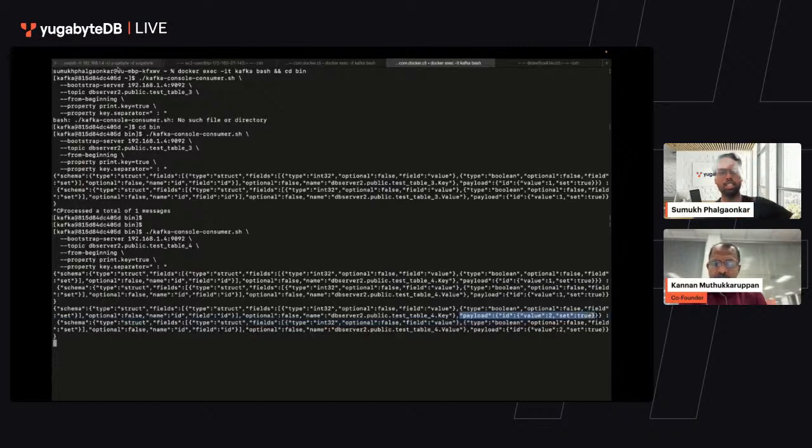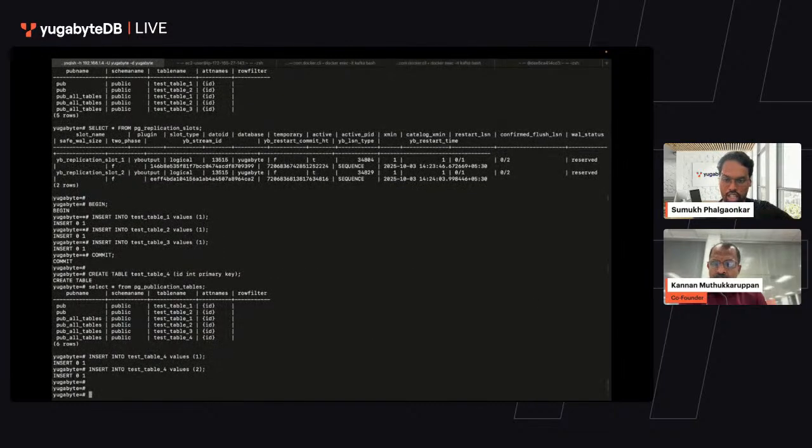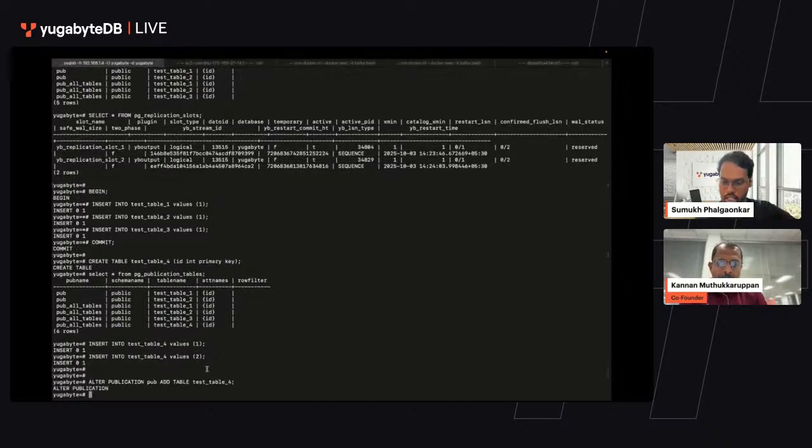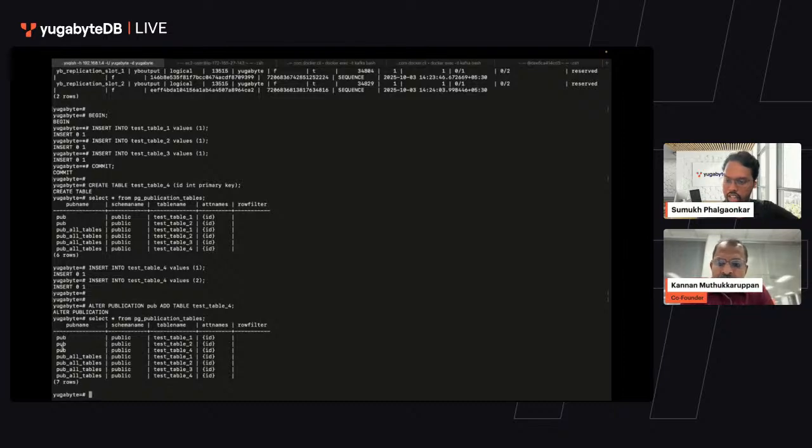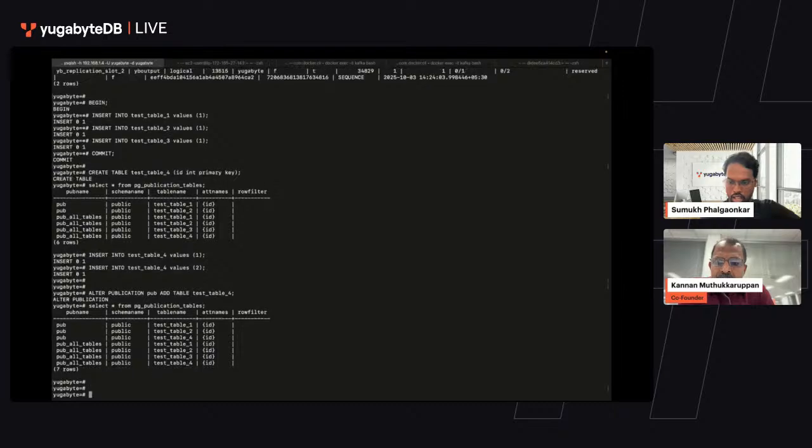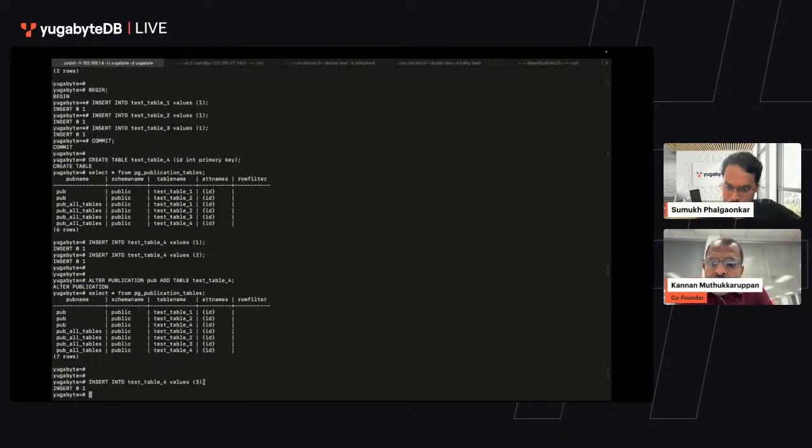Now, let us also add this newly created table to the first publication that we created. To do this, we have to run an alter publication and add the test table 4 to publication pub. This is how we do it. Now, let's again query PG publication tables. And here we see that the publication pub now includes test table 4 as well. Let us now perform another insert. I'm inserting the primary key 3 now, and this insert has gone through.